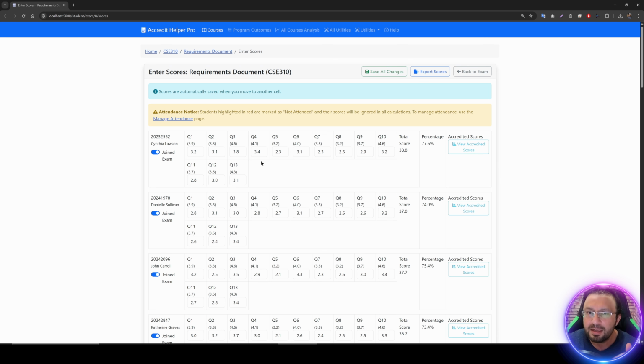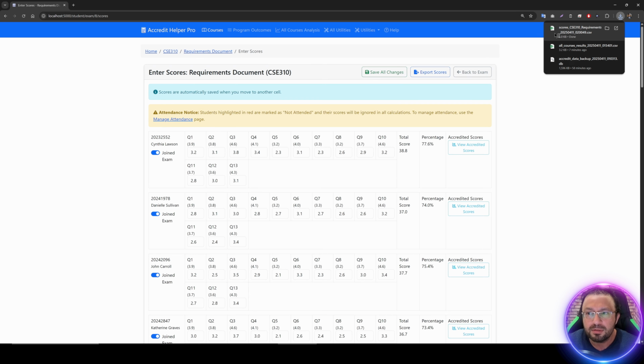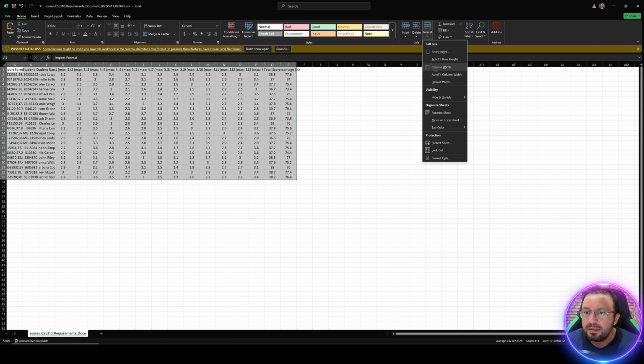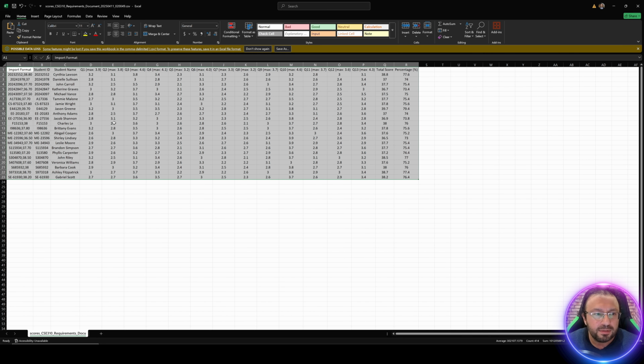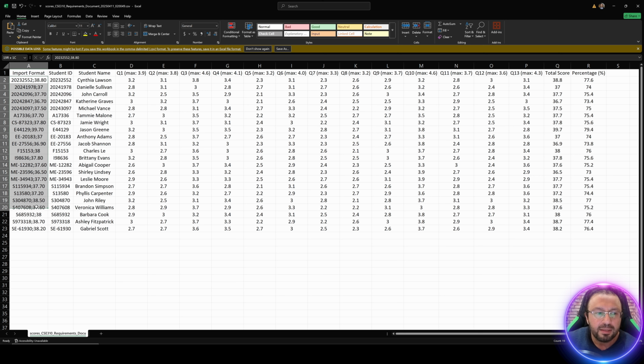Then you can also manage scores from here. You see, you can enter every student's score easily like this, and you can view the accredited scores by clicking. This is based on this exam, not entirely. You can export scores, and when you export scores, you will get a CSV file which you can open with Excel. And when we say auto column width, you see we have all the questions and all the students. I also have an import format like this, which most of the universities are supporting, so you can copy this and directly import your exam scores into your own system.